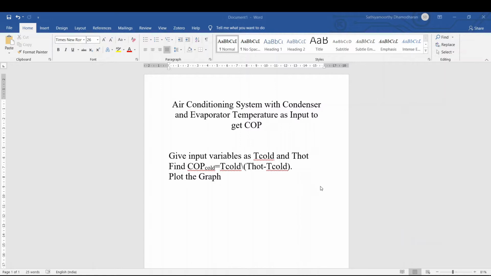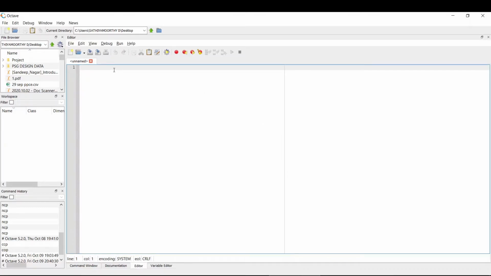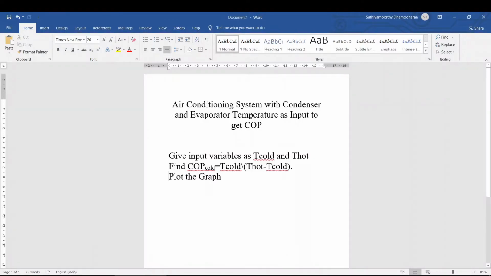Now we are going to see how to get the COP and how to plot the COP versus cold temperature or hot temperature graph with the help of the OCTAVE software. So I'll open the software now. Here we will take the input, that is the temperature of hot and cold, and find the COP for the cold condition of an air conditioning system.